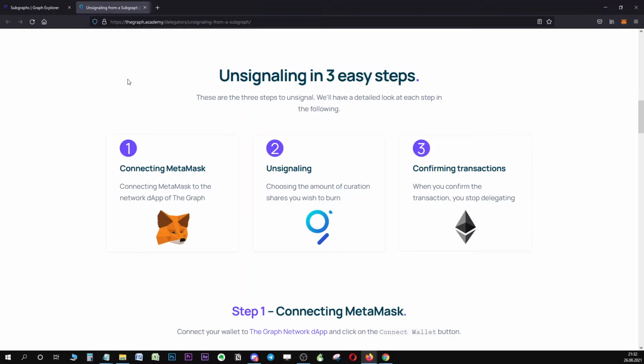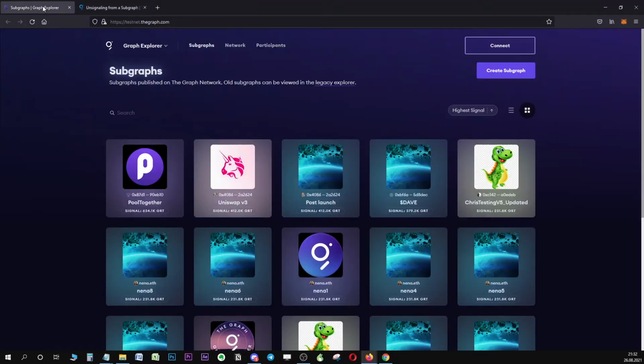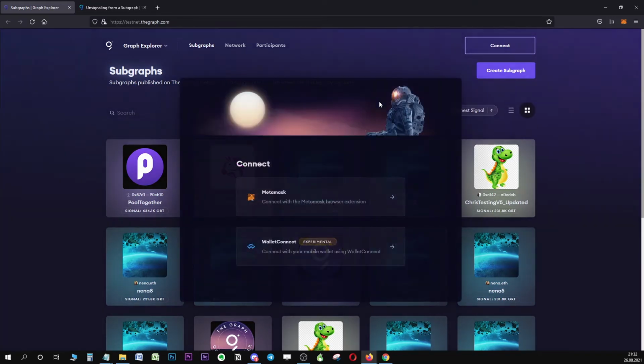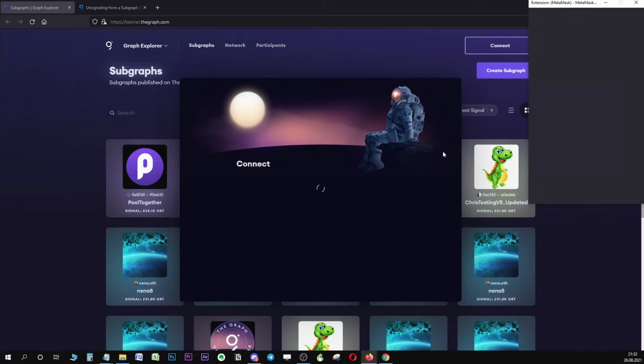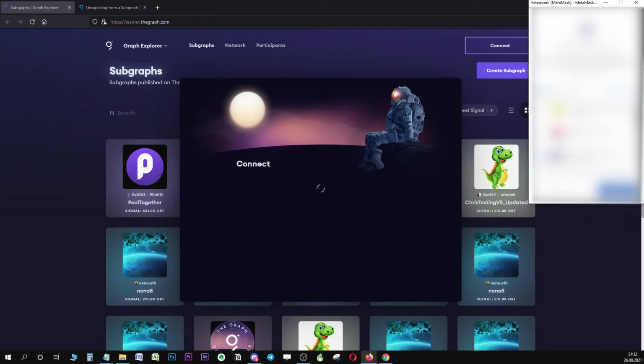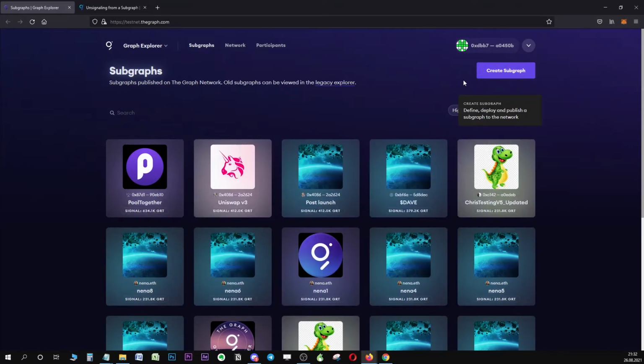So let's have a look how this all looks in the live Graph Explorer. So first of all, connect your MetaMask by clicking here, clicking connect, and then selecting MetaMask. Next, you can select your account and click connect. Once you're connected, you see your wallet address.